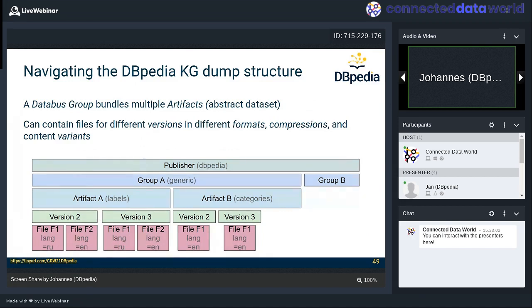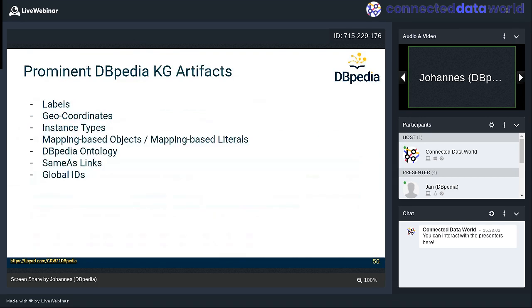Moreover, there can also be formats and compression variants. With regard to DBpedia, we almost always use a simplified Turtle serialization format and BZ2 compression. Having this structure in mind, I would now like to present some prominent DBpedia Knowledge Graph artifacts which could be useful for your own projects or for your own science or whatever.